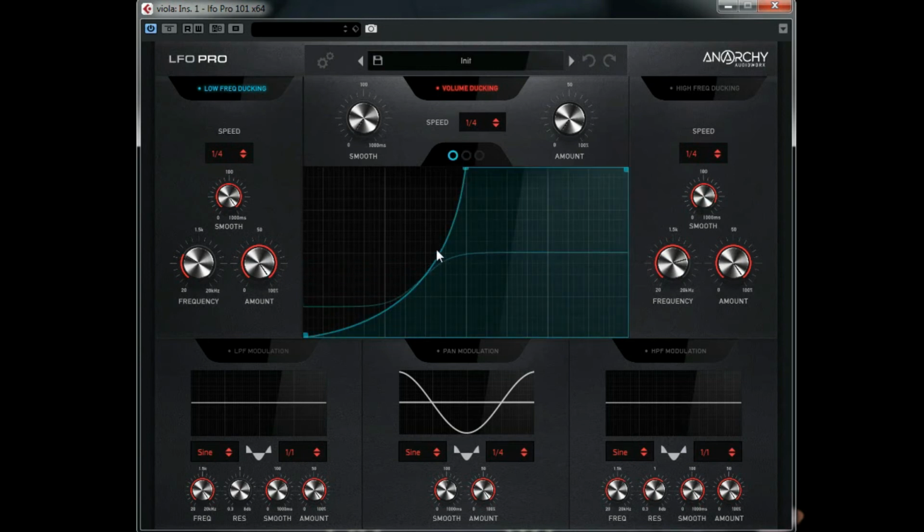So the frequencies between here and here, that's what gets cut out. And the smoothness and the frequencies are basically altered from here. Okay? The amount can be as little or as extreme as you want it, and the smoothness right here. So to demonstrate further, let's basically play it.